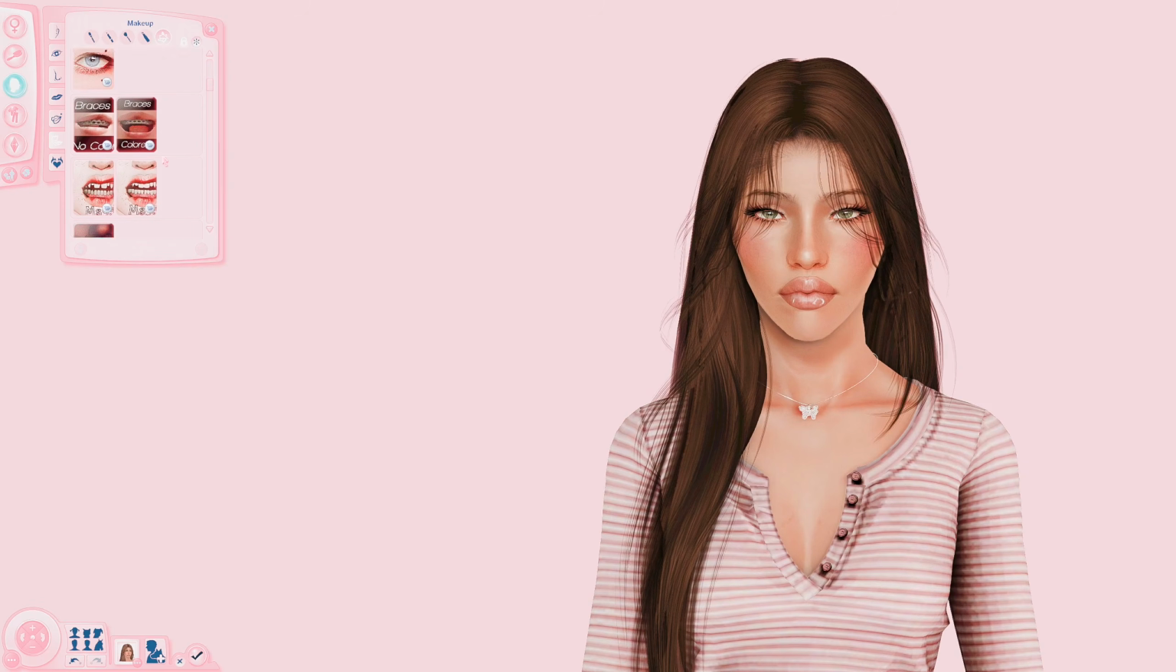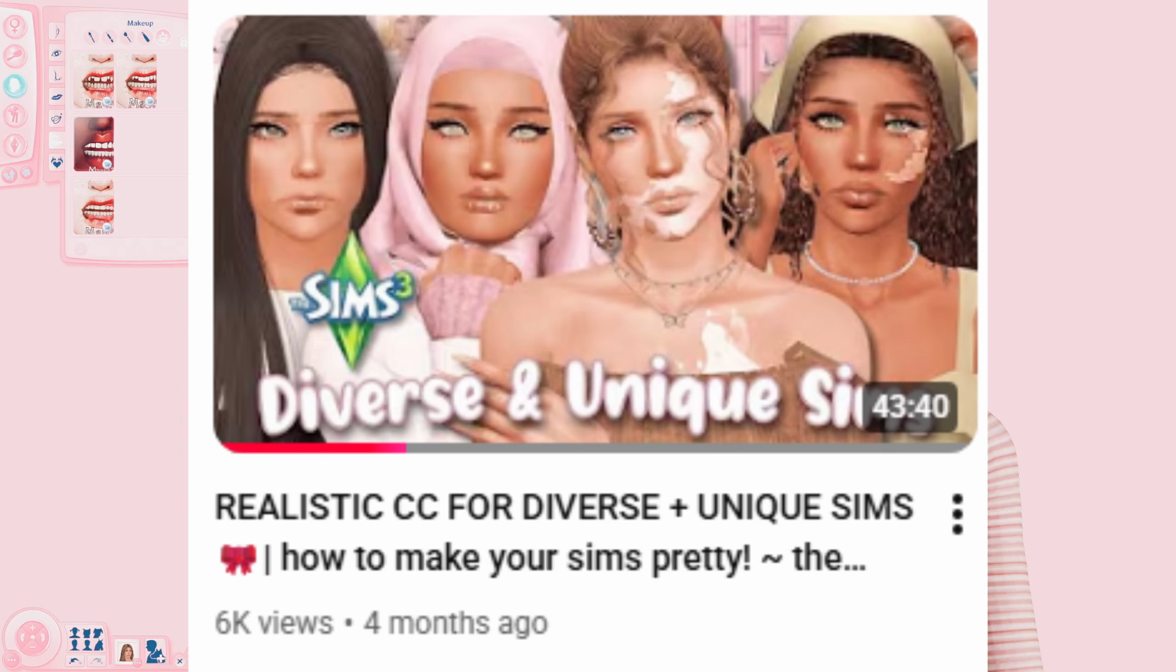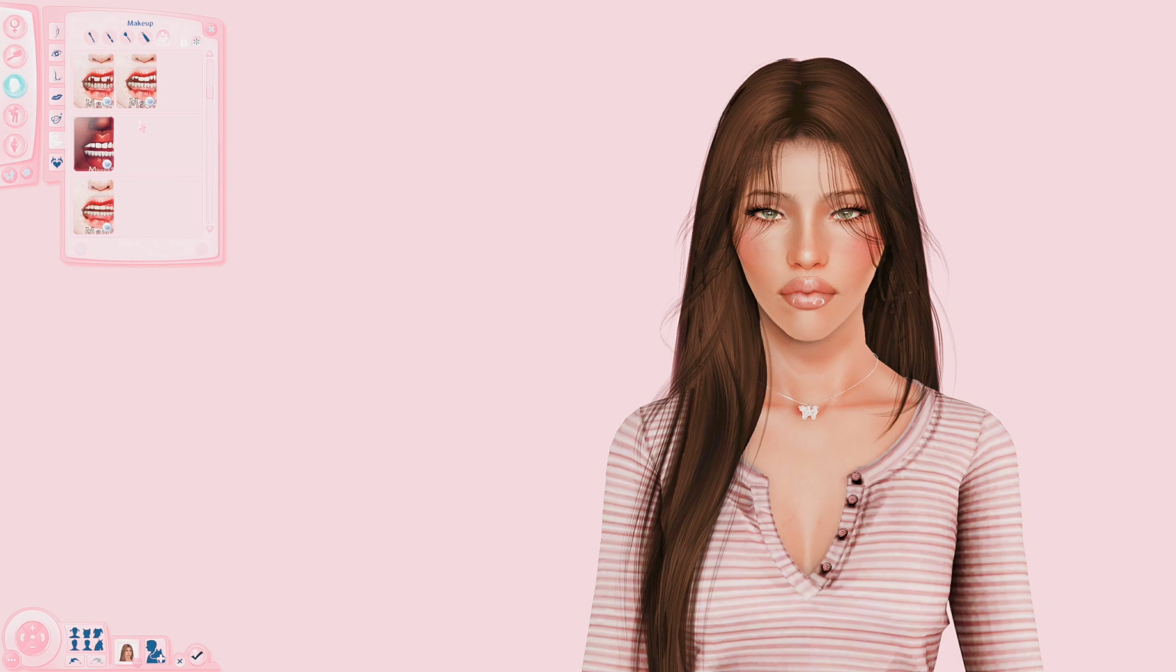And then I also have custom teeth, which I did talk about in my other video I made about how to make realistic Sims. I definitely recommend it. It's kind of like a small little detail that can help your Sims look better, I guess.